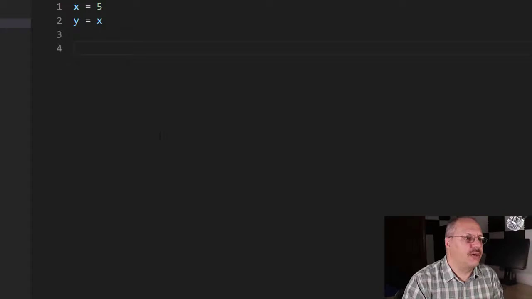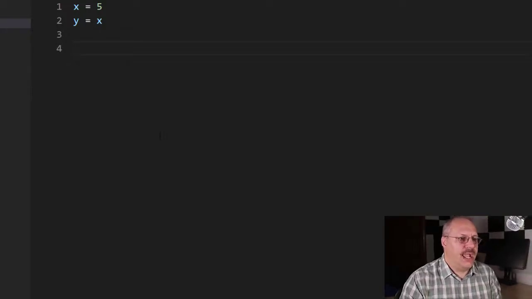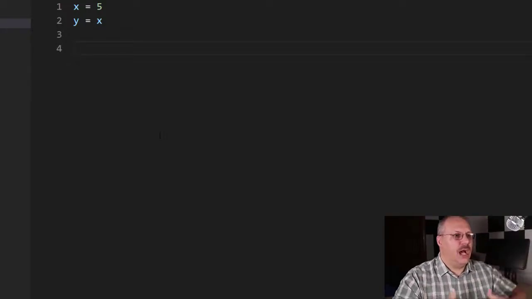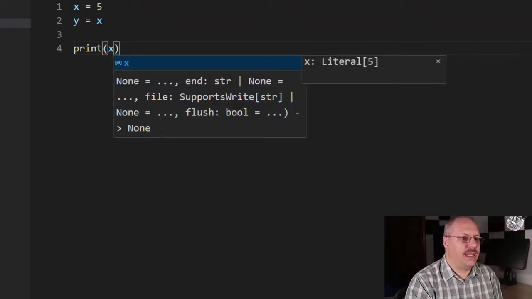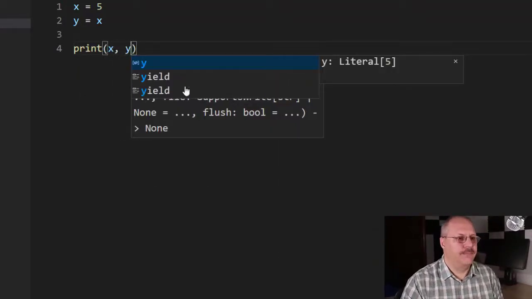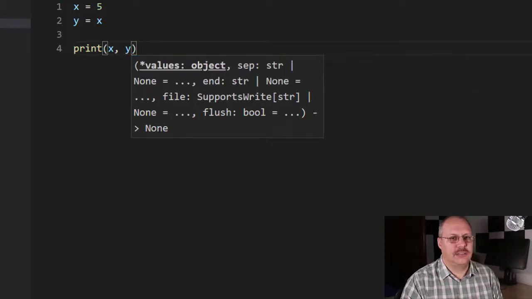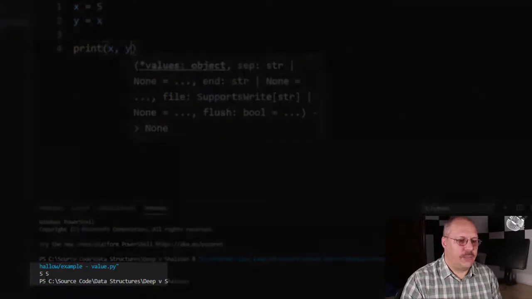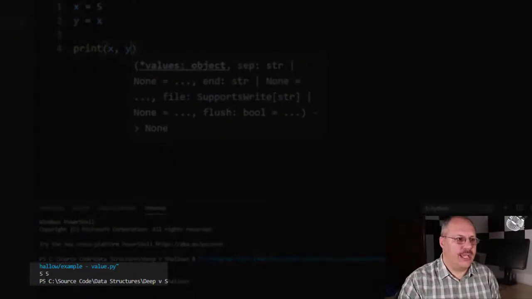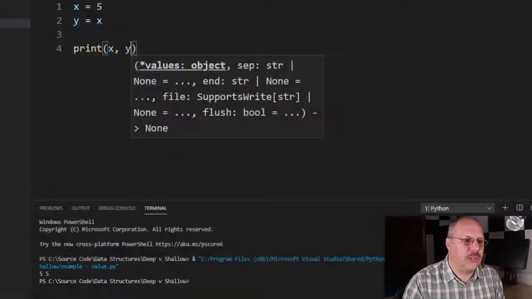So I'm going to come over here to this simple Python script. I have x equals 5. I have y equals x. And if I print x and y, and I run this, you're going to notice down here that it prints 5 and 5. Okay? So it seems to be duplicated.